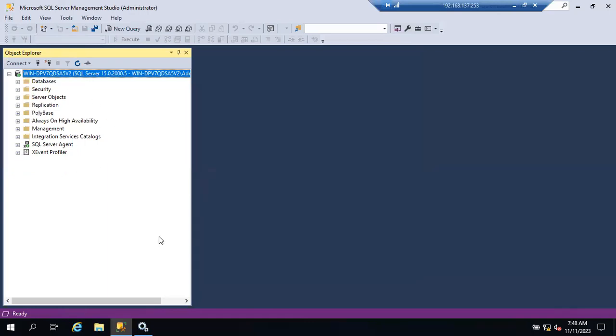In the last class, we discussed the service account. A service account is an account which helps to run the service. It is very important, and the service account is going to do read and write operations. What is the responsibility of the SQL server? It is going to store the data, process the data, and retrieve the data.